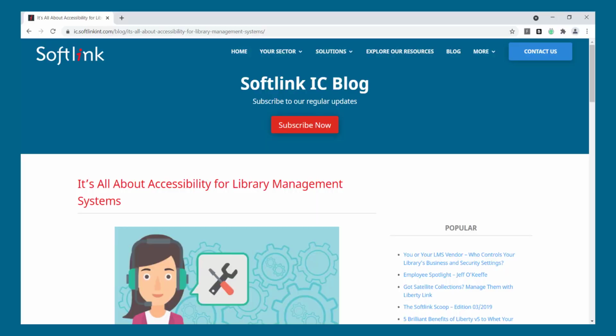We're very excited to deliver these improvements. We even wrote a blog about it. Check it out on our blog page. Watch this space as we keep working hard on making Liberty even more accessible.